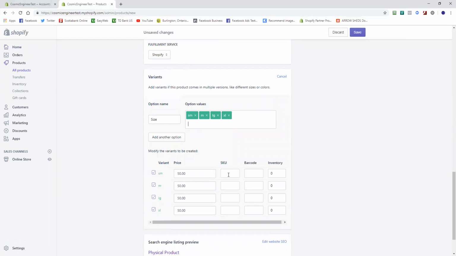And at this point, you'll see where you can change the price points. And you can have your inventory set up for each. If you only have one small, but you have 10 larges, you would enter all that information here. And you could change all the pricing for that.